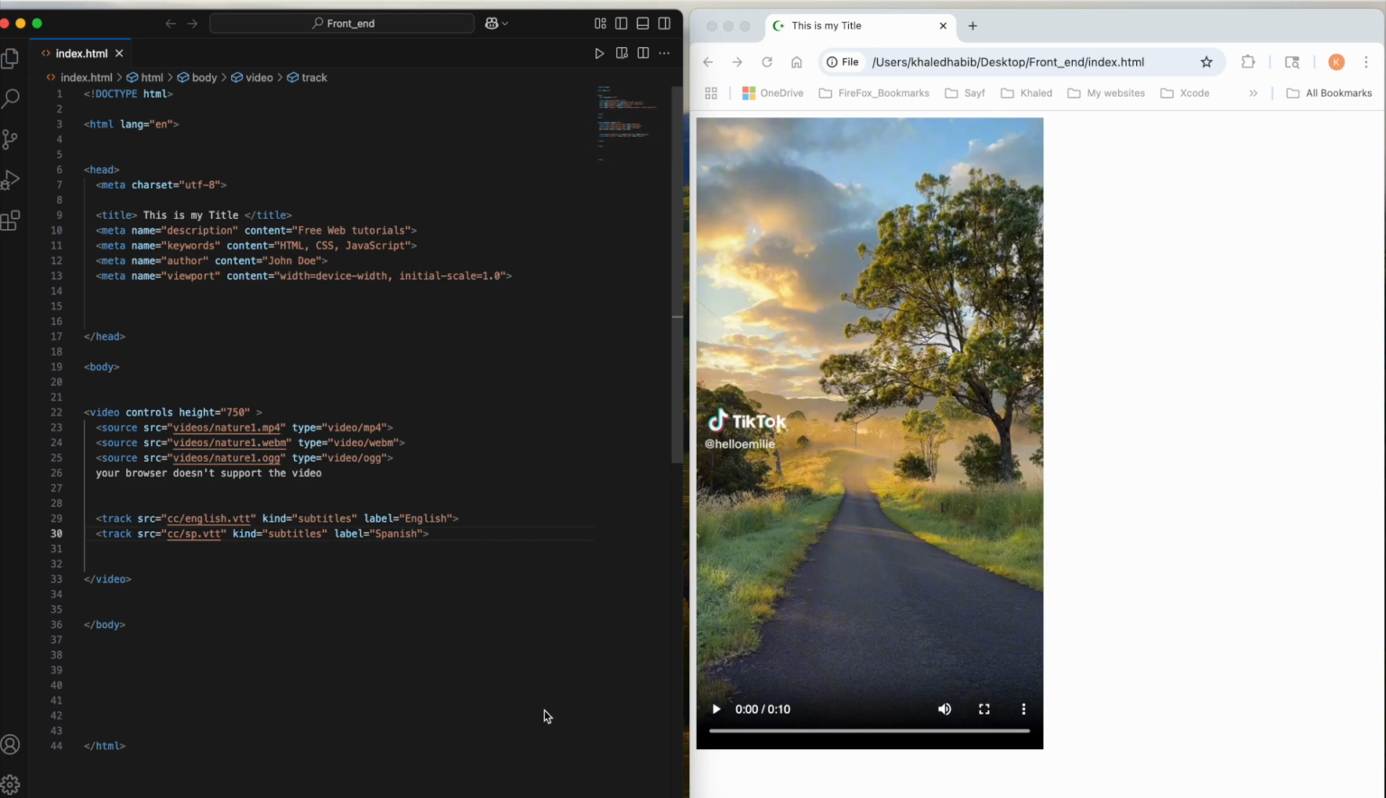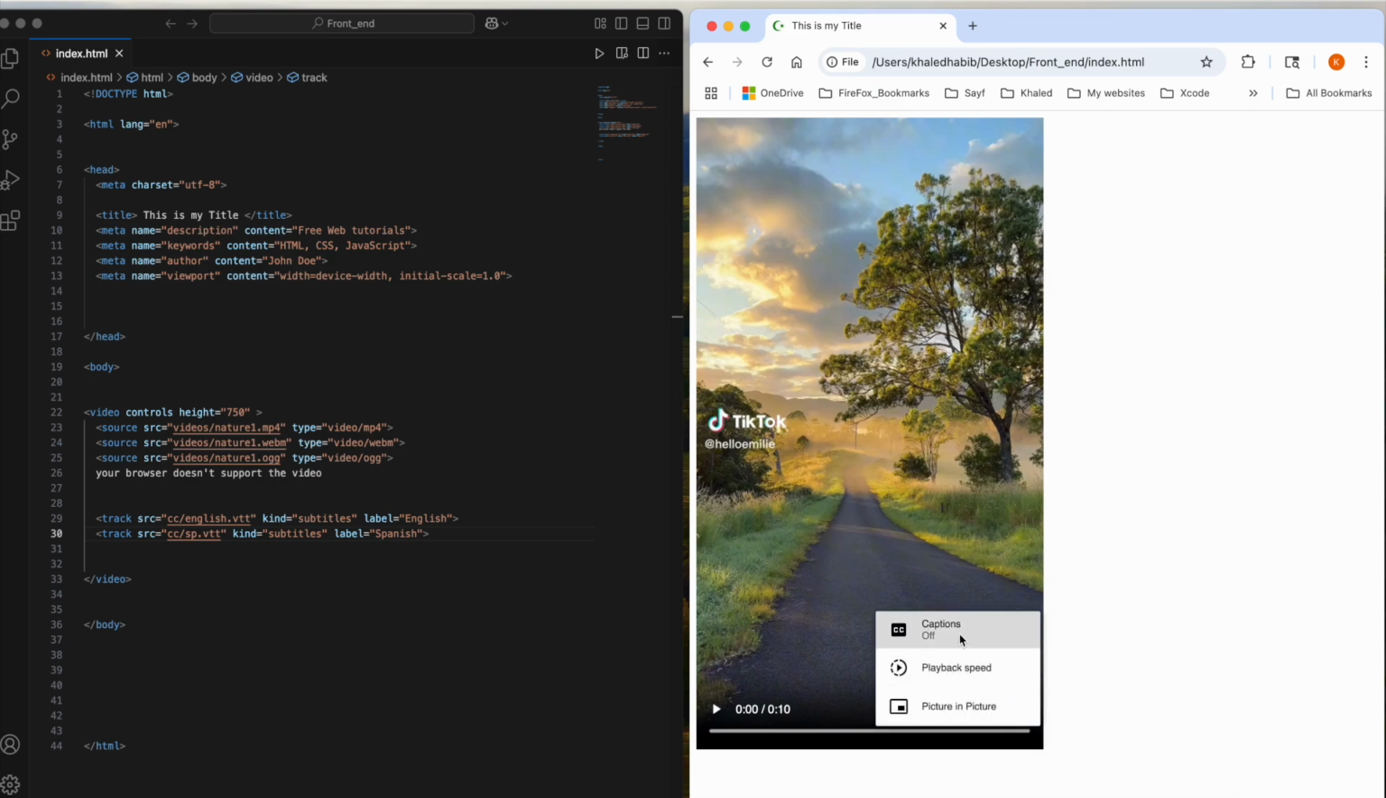Okay, let me save, and now let's see. I'm going to reload the video, and you notice here nothing happened. It's still the same, but if you look at the bottom in the options, I'm going to click on the three dots, more options, and you will see captions off. So I'm going to click on it. Now it sees the English and the Spanish. So you can pick any of them. I'm going to pick the English, for example. And then when you start your file, you should be able to see your English subtitles.